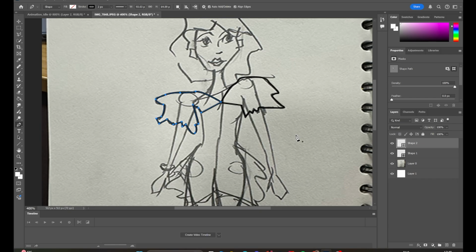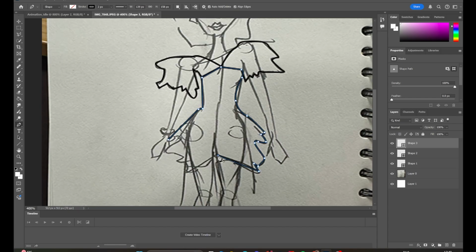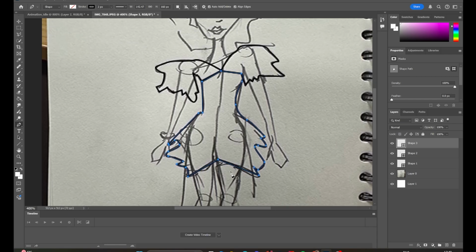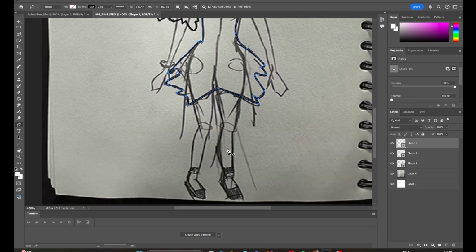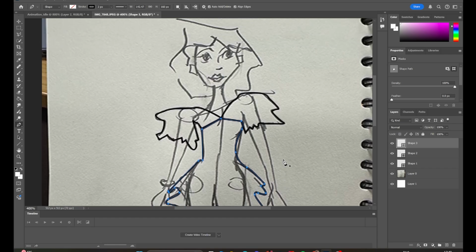And now we have shape 2. So all I really have to do now is follow my guidelines that I have made for myself. So now I have blocked out the entire dress, and I will repeat this step for the rest of the body, and I'll come back to you once I've done that.